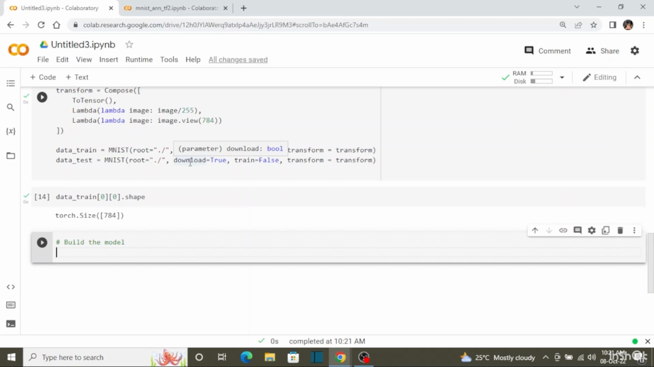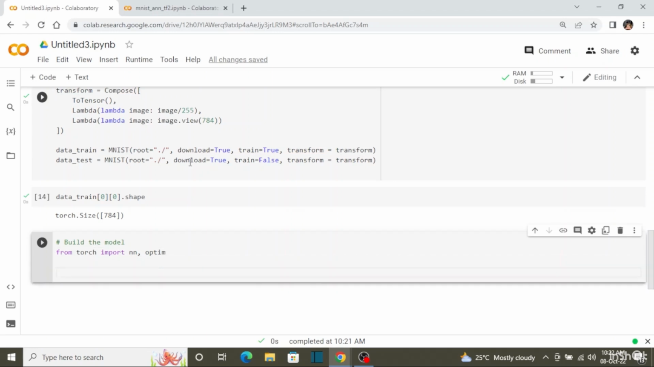For building the model, we need the nn module. nn is the neural network module where all the network layers like fully connected layers, activation functions, and CNN layers are available. So for building the network, we need to load that module: import nn. Along with that, optimizers are available in optim. So we are done importing these. Now we'll build the architecture.